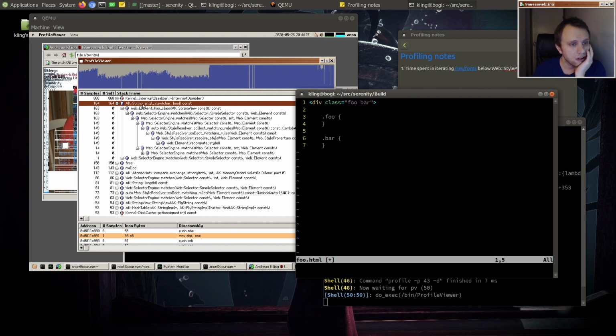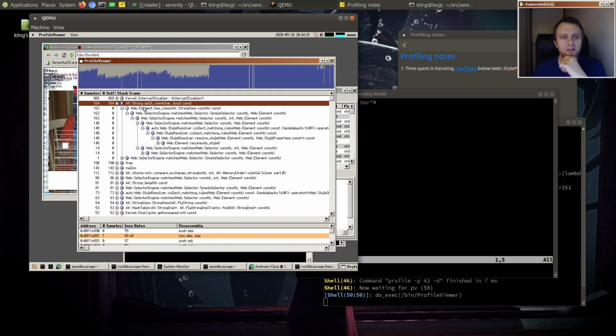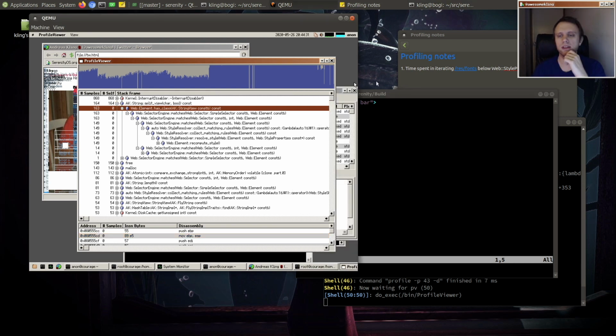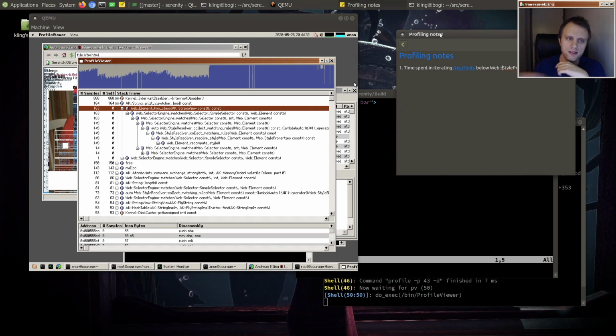And I think it's definitely very aggressive, because it looks like every time we run the selectors against an element, we do a string split, and we can definitely cache that instead. So let's see.